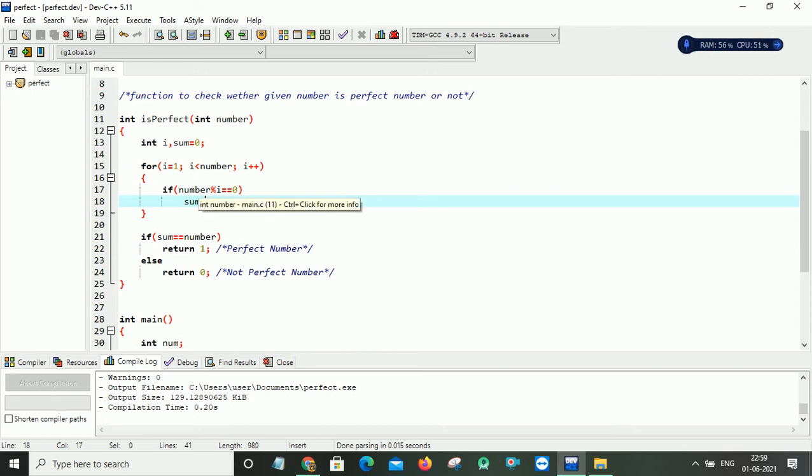So it will check whether 3 modulus 2 is equal to 0 or not. No, it is not 0. So now the statement is not executed. Simply I gets incremented. Now it gets 3. So the condition 3 less than 3 fails.